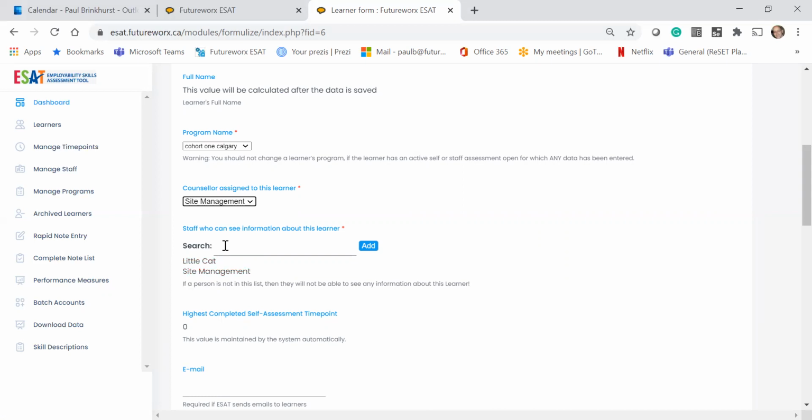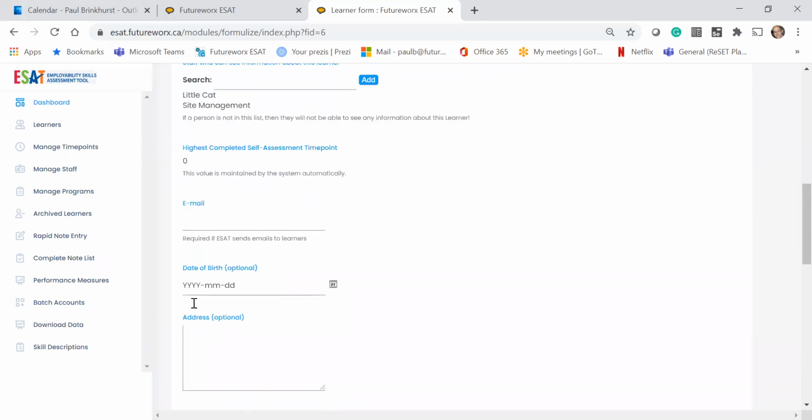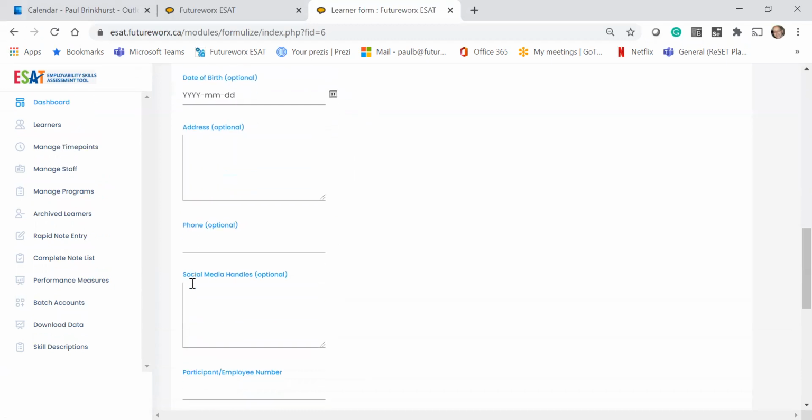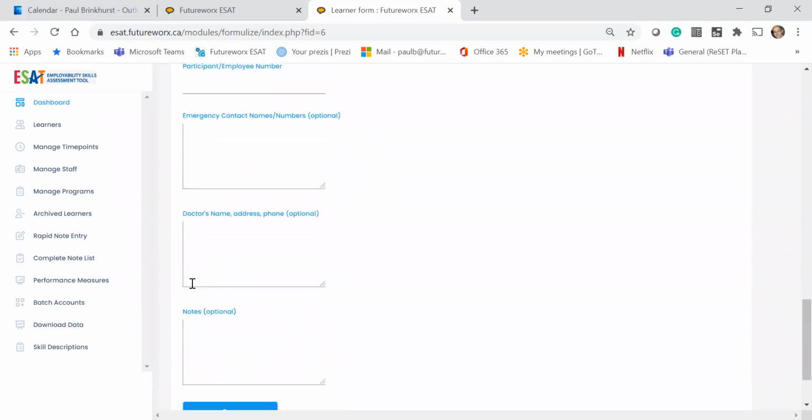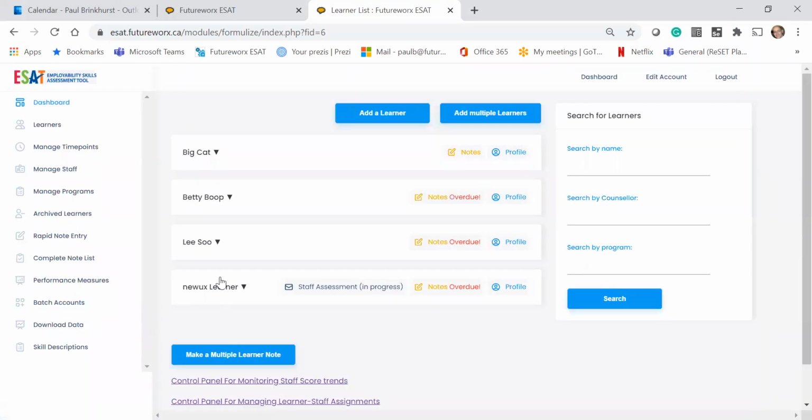If there was somebody else who you wanted to add, you could type their name in here and click add, and it would add them. So that looks good. And then we can put in the email if we want. You need the email if you want to use the automatic email functions in ESAT. And we can fill in the rest of this information as much as we need. None of this is mandatory. And we save. And once that's done, there's the new learner.